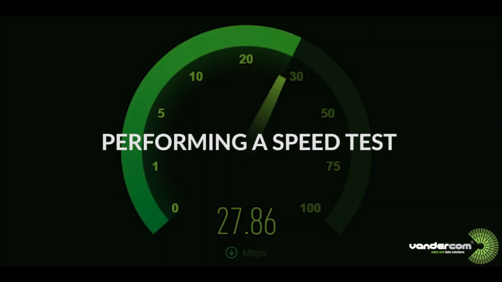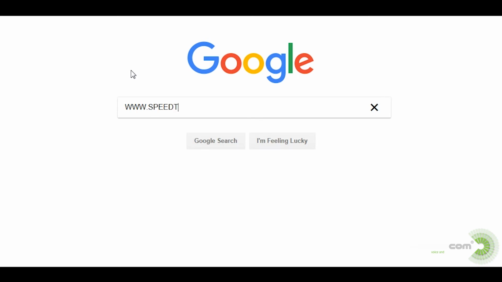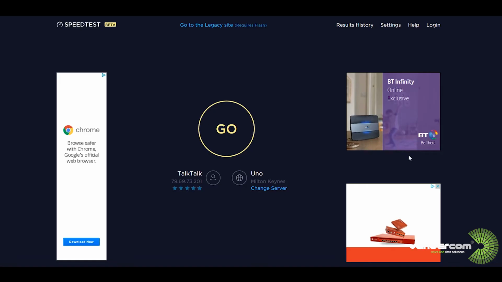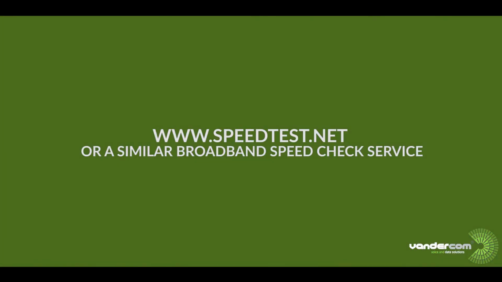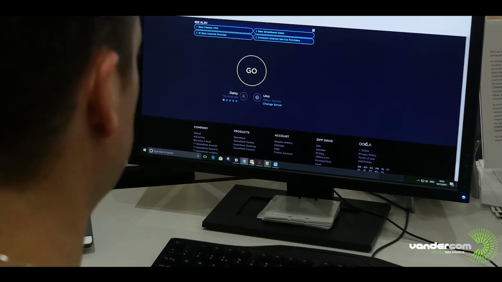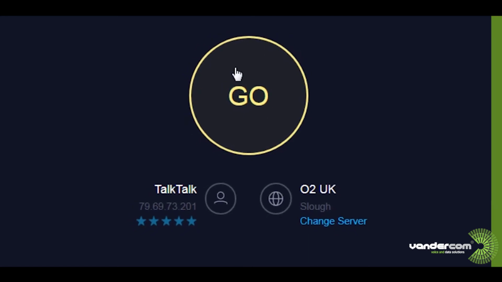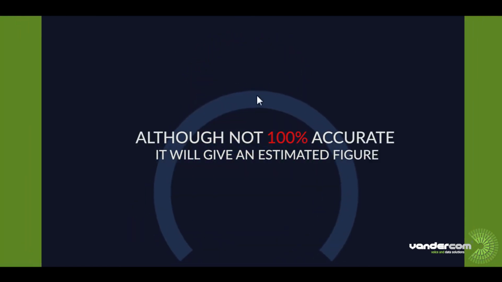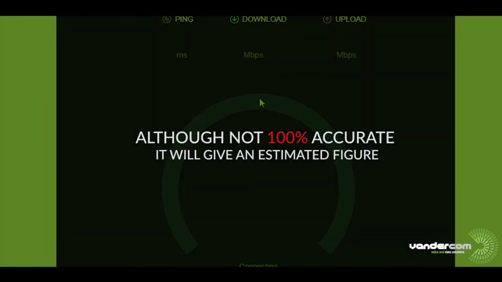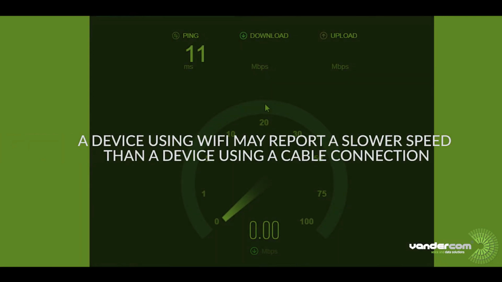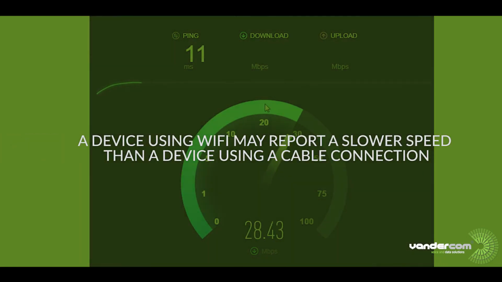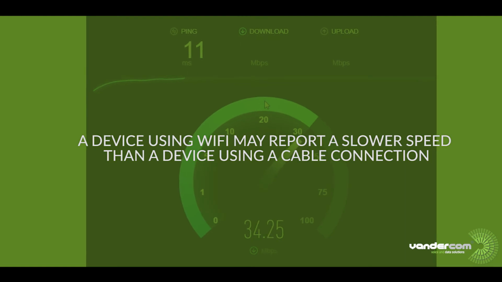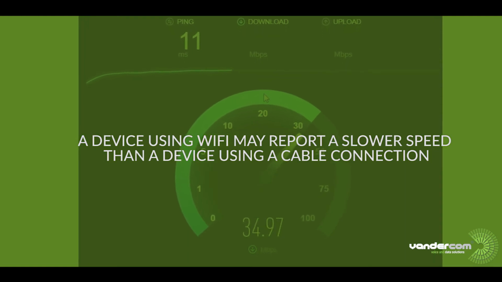Performing a speed test. Visit www.speedtest.net or another similar service and click Begin Test. Although this is not always 100% accurate, it will give an estimated figure. A device using Wi-Fi may report a lower speed than a cable connection.